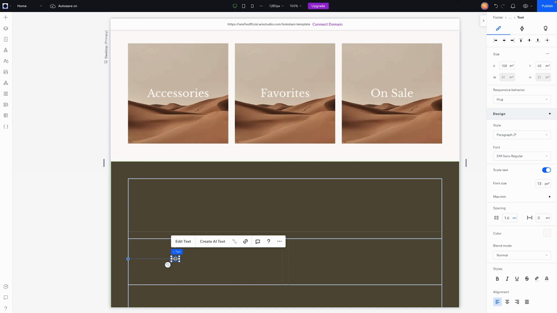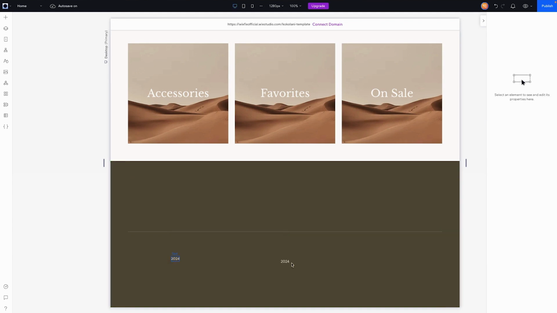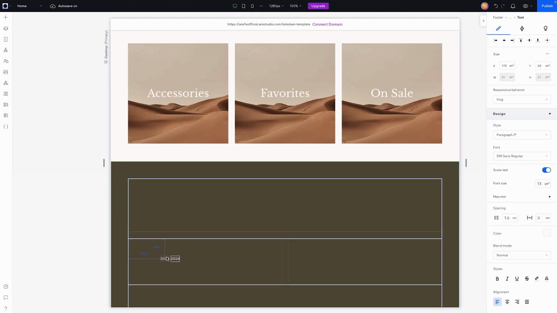And it's going to be easier to visualize that when it actually changes to 2025, since it is 2025. So I'm going to leave this as 2024. But then what I'm going to do is copy this text here. I'm going to move it right here. And I'm just going to add the copyright symbol, which if you're on Mac, it is Option G.